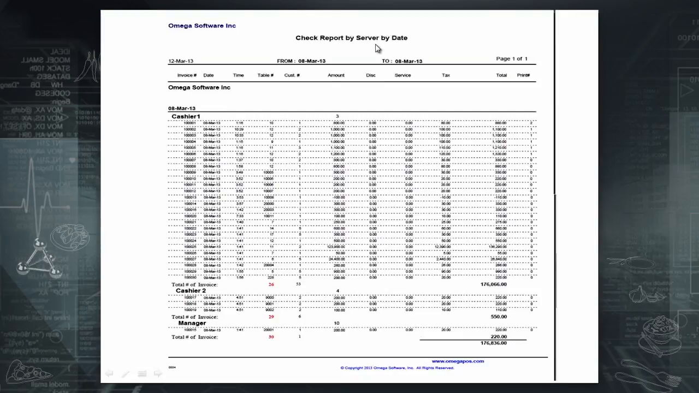Another report, Check Report by Server, which shows the work of each user, the relevant invoices amounts, as well as the number of print, which raises questions in case it exceeded 1.